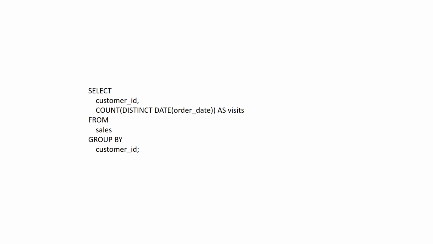So what I am exactly doing here, I am selecting the customer ID and COUNT DISTINCT order date as visits. The meaning of this is that this selects the customer ID and the count of unique dates on which they made a purchase using the COUNT and DISTINCT functions. From the sales table, and the AS visits clause renames the calculated column to visits. FROM sales table specifies that the sales table is to be used in the query.